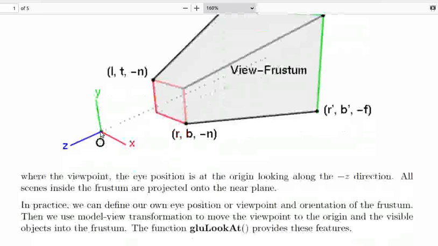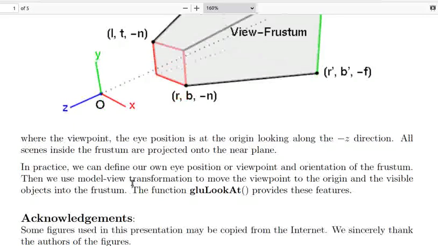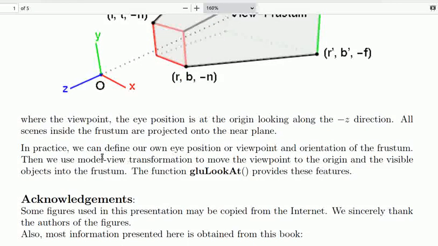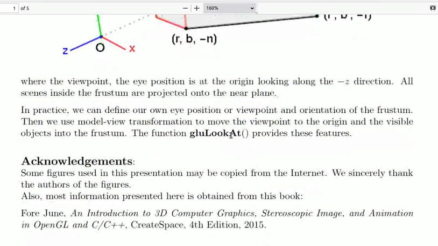In this figure, O is the origin, and the eye position is located at this origin and is looking in the negative Z direction. All scenes inside the frustum are projected onto the near plane. In practice, we can define our own eye position or viewpoint and orientation of the frustum. Then we use model view transformation to move the viewpoint to the origin and the visible objects into the frustum. The function gluLookAt provides these features.